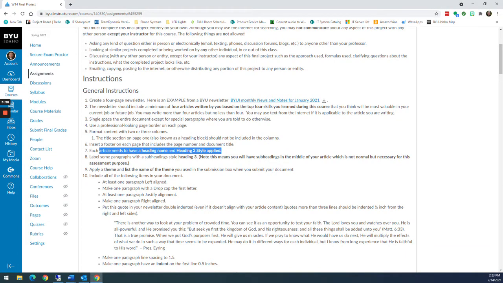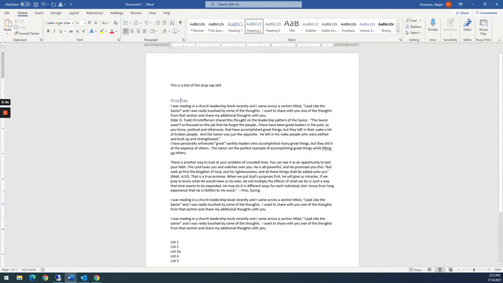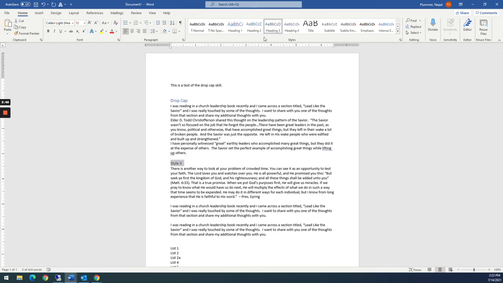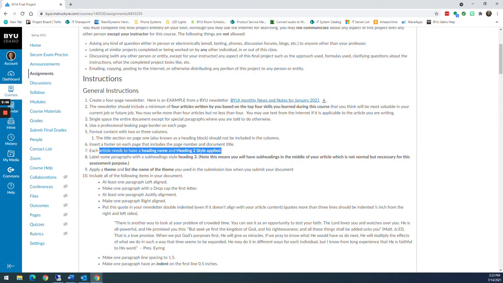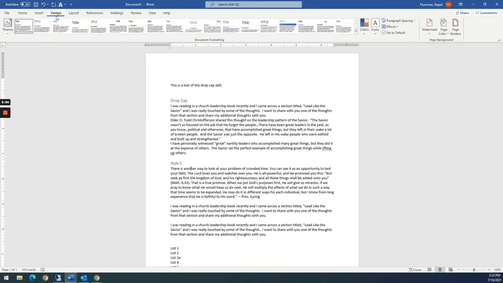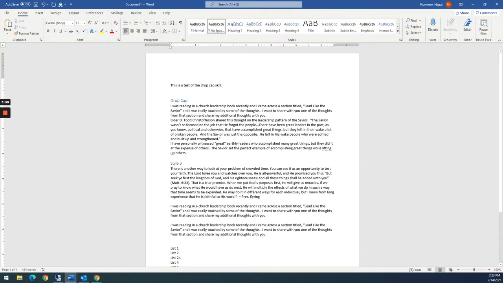We want you to label some paragraphs with subheadings with style 3. So maybe this is a subparagraph here. I'm just going to do that and do heading style 3 for that one. And then we want you to apply a theme and list the names of the theme that you're using. You just apply a theme to the entire document. So you're going to come to Design, choose a theme, and apply that to the entire document. I'm not going to do that right now because I'm trying to keep this text kind of clean.